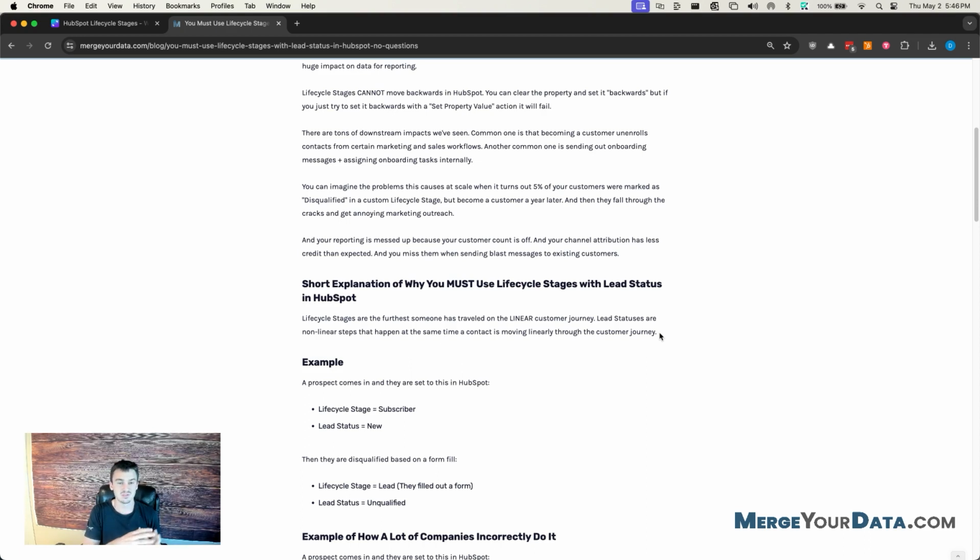Lifecycle stages tell you the furthest that someone has gotten, while lead statuses tell you more about the current state of who they are. So you have to use those together. If you just use lifecycle stages and try to put in stuff like ghosted, then clearly people can ghost you and then contact you again, and HubSpot's not going to let you move it backwards. They're trying to enforce this philosophy of using both of these properties to accurately depict the customer journey.